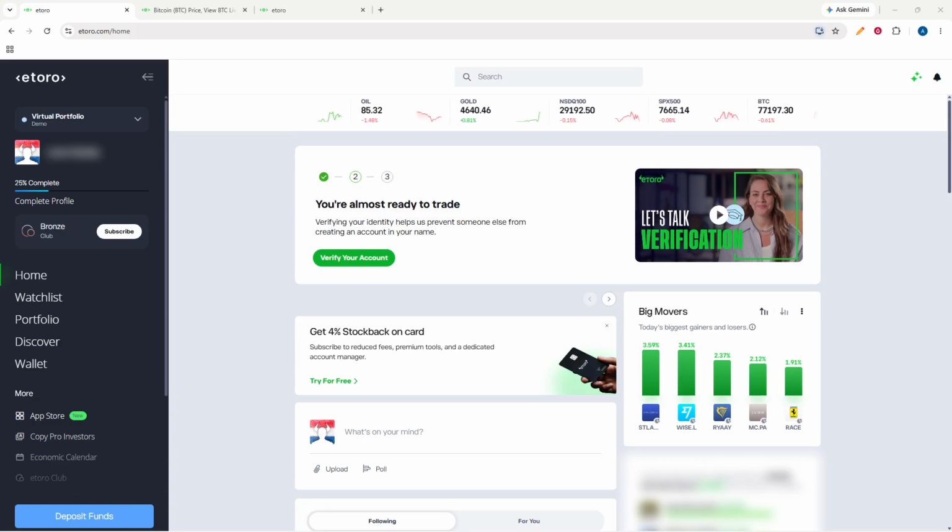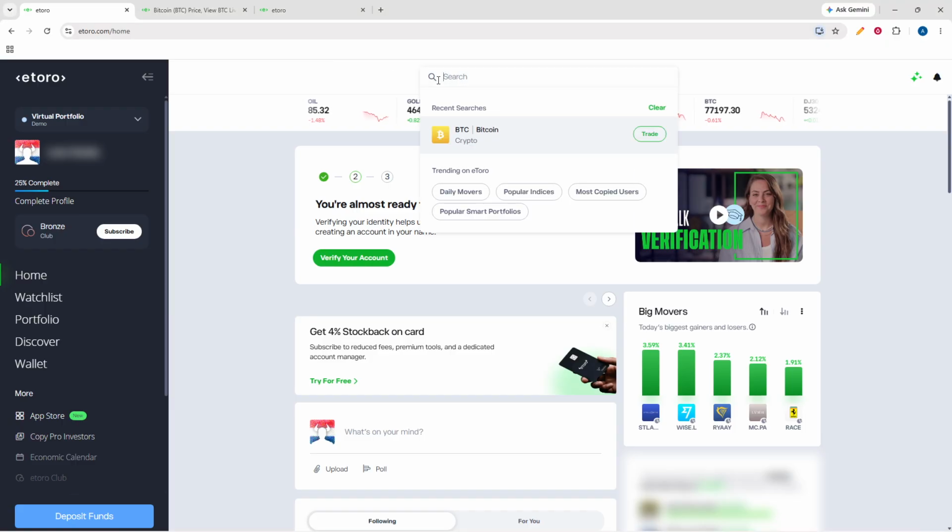In today's video, we are going to cover how to open a trade on eToro. Begin by finding the asset you want to trade. On eToro, this usually means using the search bar to look up a stock, cryptocurrency, ETF, commodity, or another available market. As you type, matching results will appear, and you can select the one you want from the list.